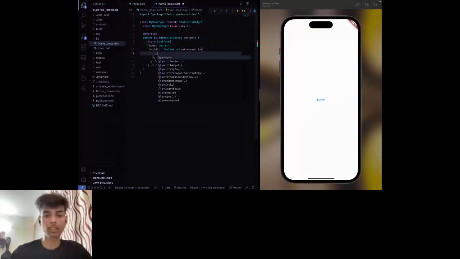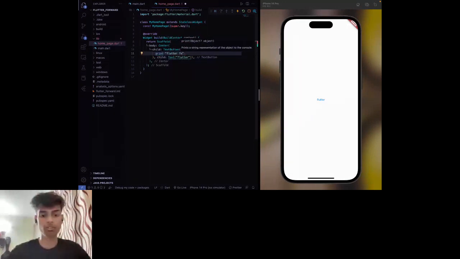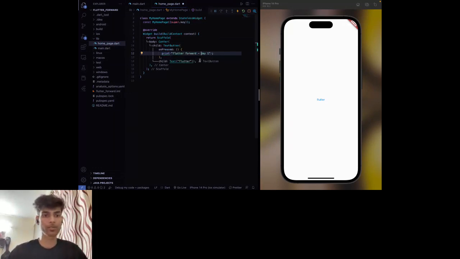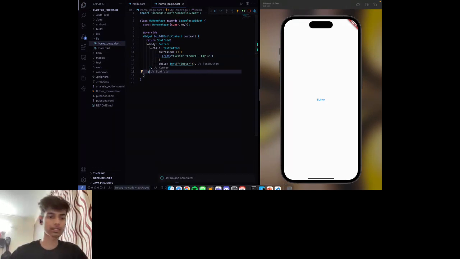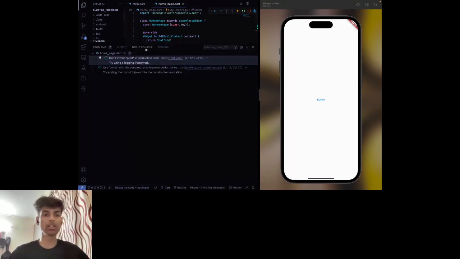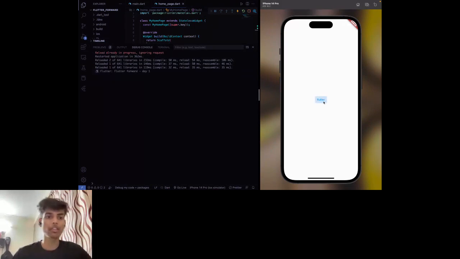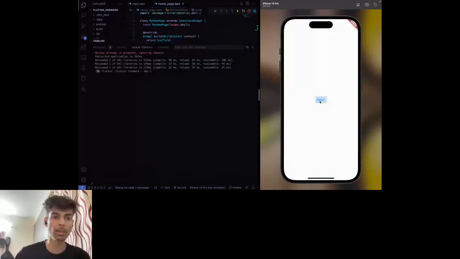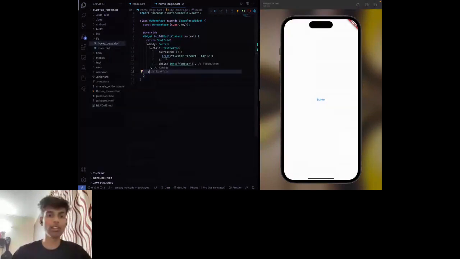On clicking this text button, let's print Flutter Forward session 1, or day 1. Let's open my debug console. And if I click this button, you can see it prints day 1. For making it clear, I will use log.